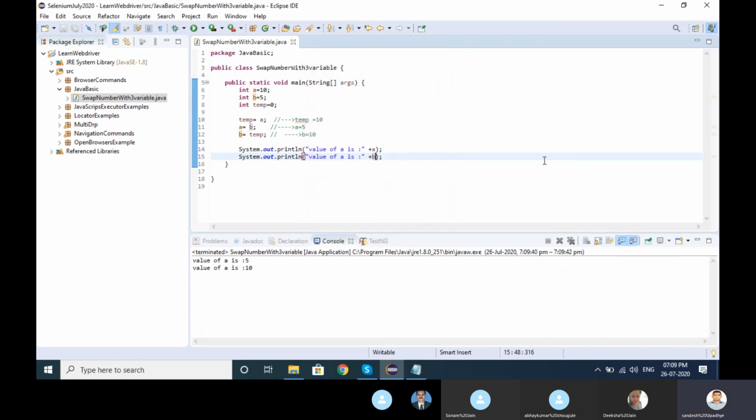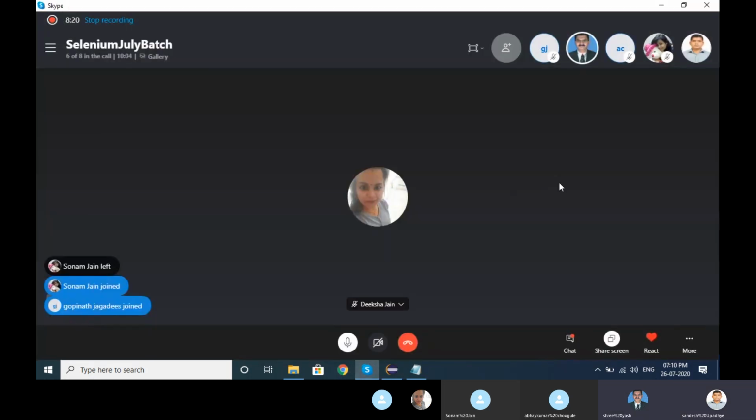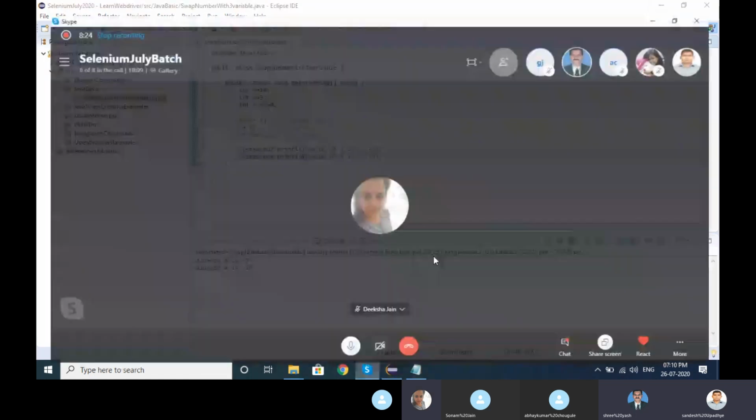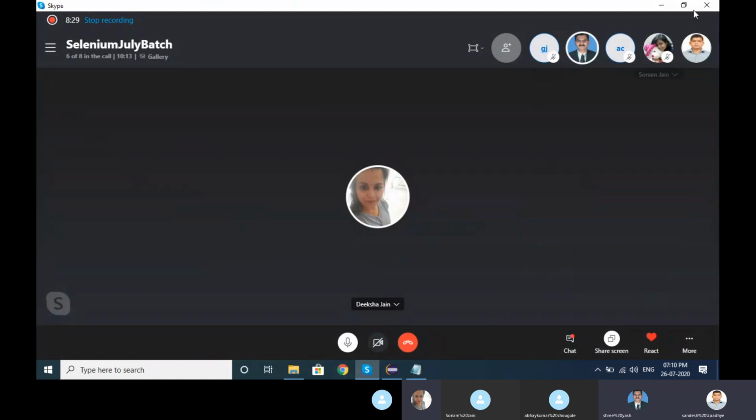Diksha, Sonam, you got this logic, right? This is a very simple logic we implemented over here. Sriyesh, you got this logic? Whatever we are doing here, we are just swapping the two numbers with the help of the third variable. So the third variable temp we have stored as 0. Okay, Diksha, Sriyash, you understood this program? Yes, yes. Okay.